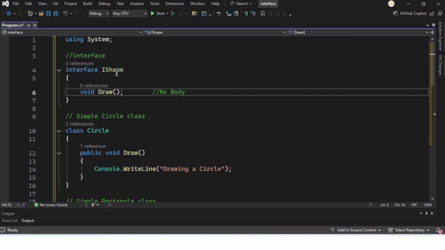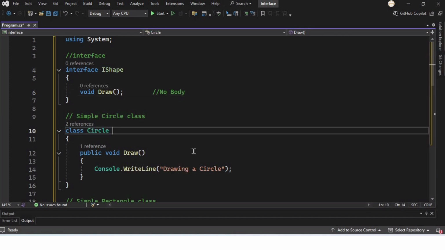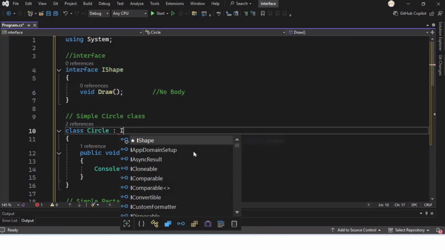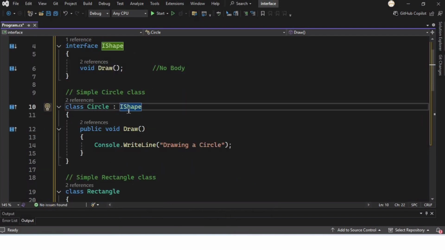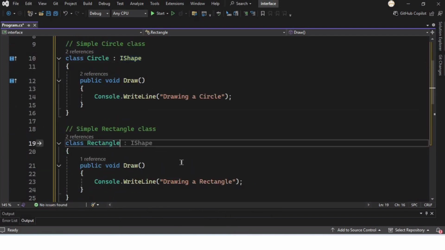because this is an abstract method. And then in order to link these classes with the interface, I am writing a colon and writing the name of the interface, which is IShape. So I will do it with the Circle and Rectangle classes. Now these are linked with the interface.